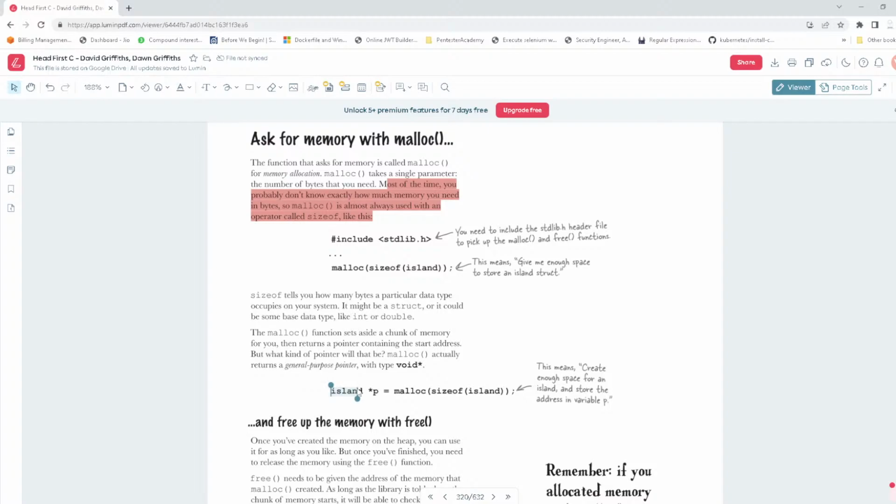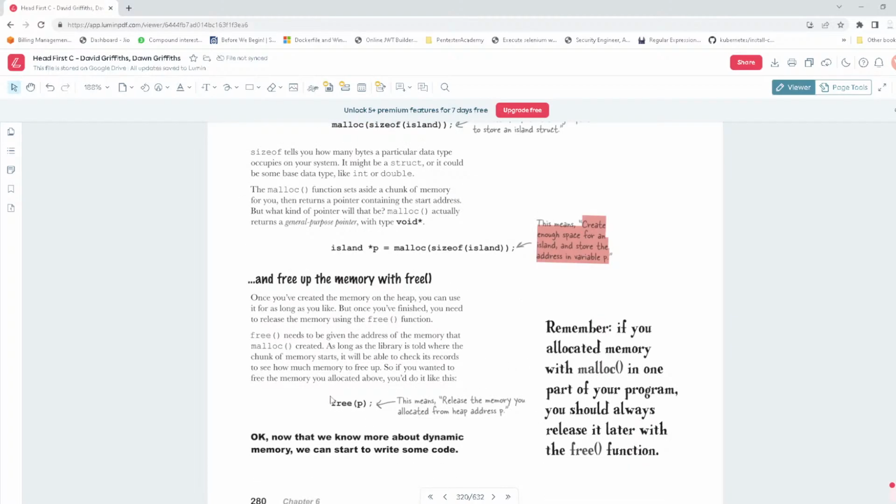So we are going to create a pointer to an island: malloc(sizeof(island)). This means create enough space for an island and store the address in variable p, and free up the memory with free(p). As simple as that. So we are going to create dynamic memory and free it with p. Free needs to be given the address of the memory that malloc created, the exact same address. Malloc returns you the address, and you have to pass it to free.